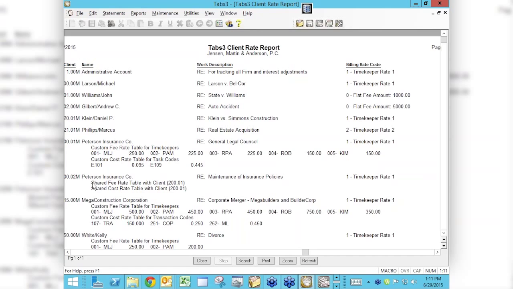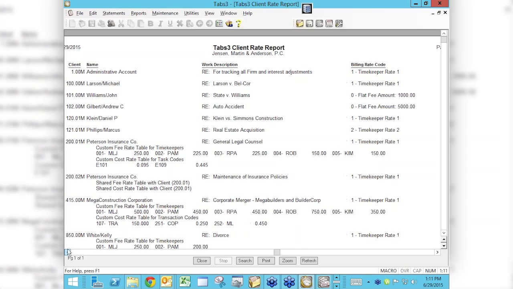If we go down to the next one, we can see that this one is using a shared fee rate table, and it's sharing with that one that we see up above. Let me click over just one thing here. So client 200.01 has the custom table that we set up, but then client number 200.02 is just going to share that same rate table. So we don't have to recreate the wheel every time. This one has already been assigned to this one. 415 has its own custom rate table, and then 850 has their own custom rate table, and so on.